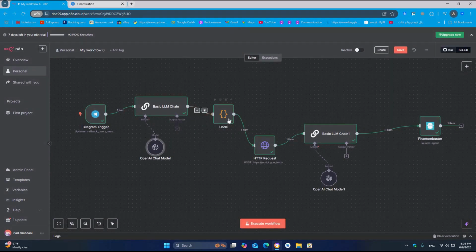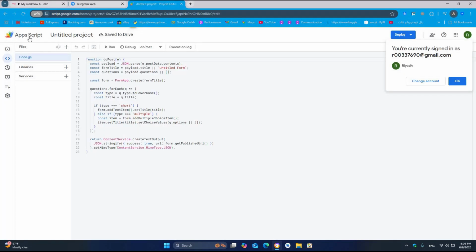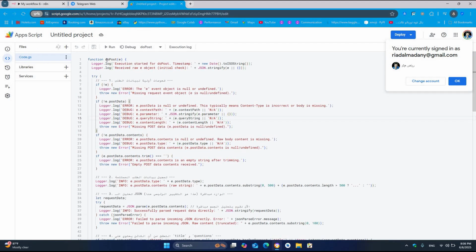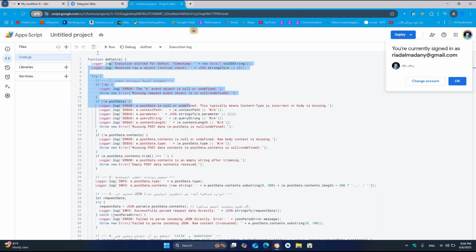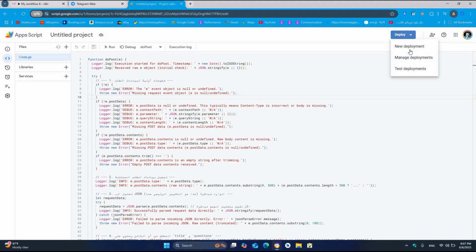And that's it. Now we will convert the output from this LLM model to something suitable to send to our Apps Script. This code in Apps Script will be responsible for creating our Google form. So here we will use this code node to prepare the JSON file from our basic LLM chain to send it to our Apps Script. And you should deploy this Apps Script.